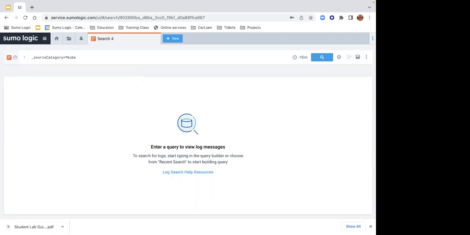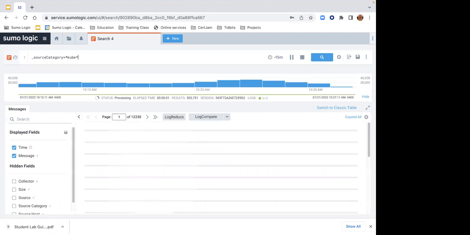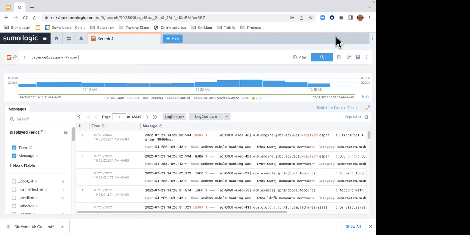Now, what that star means, it's a global wildcard. I don't care what's before the word kube, and that star means I don't care what's after the word kube. So this is going to grab any of my Kubernetes source categories in my training environment. And when I either hit the enter key or click this start search, it's going to execute, and I'm going to see all of my logs that have this information over the last 15 minutes.